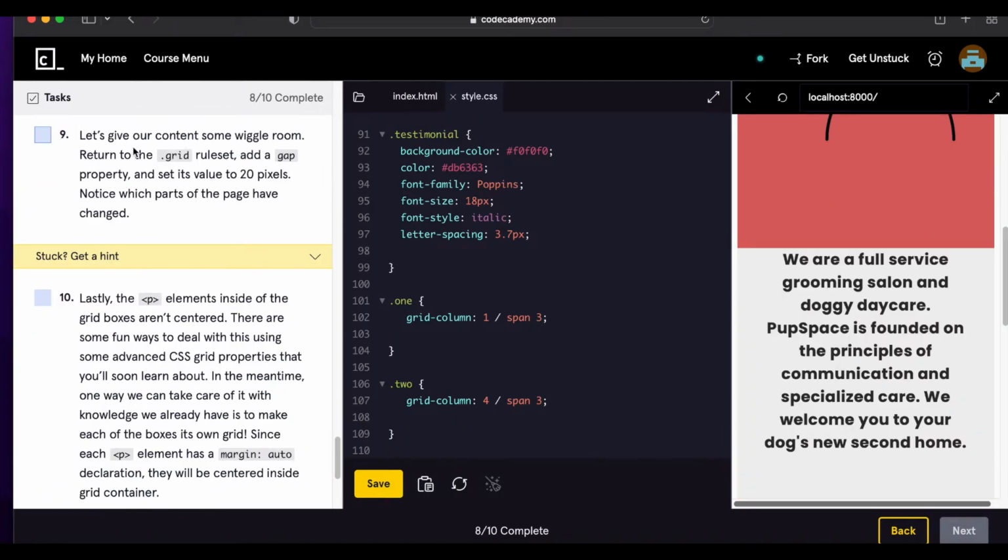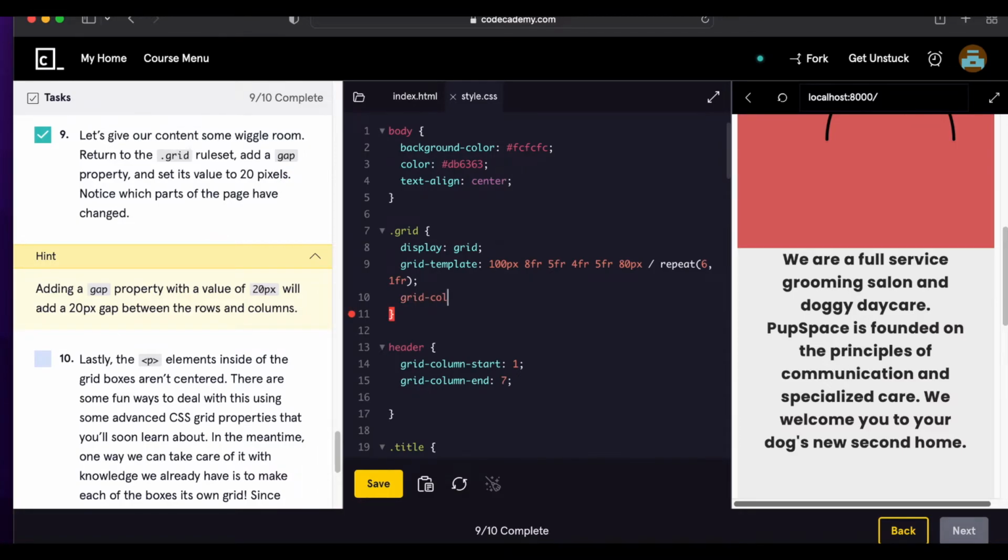Number 9, let's give our content some wiggle room. Return to the .grid rule set, add a gap property of 20 pixels. So we're going to do grid column gap 20 pixels, and that would add a gap between rows and columns.